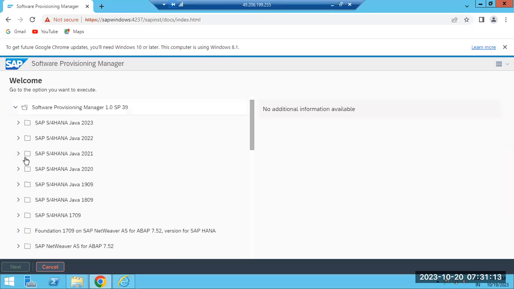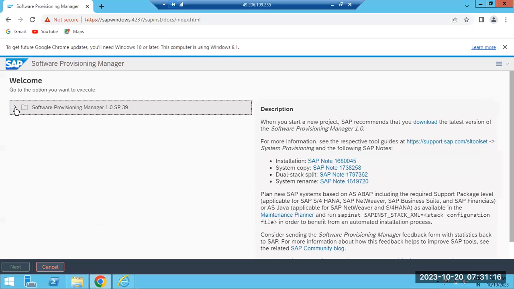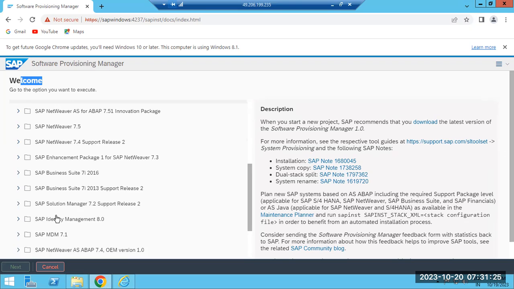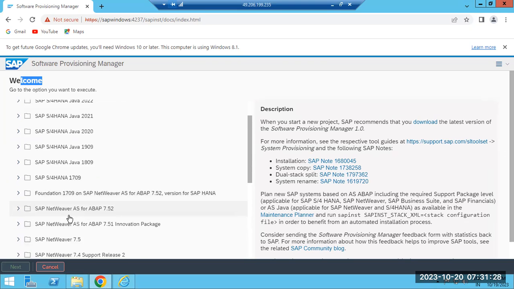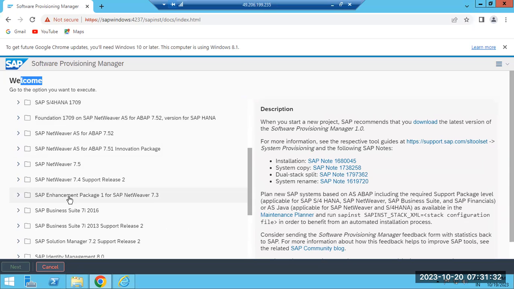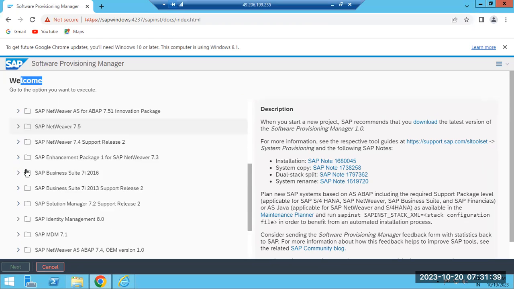Okay, so once again, once you open the SWPM tool, you will see the welcome page. On the welcome page, we have the list of products which you are going to install. All the products will be displayed. Here we are not choosing all of them; we choose what product we are going to install currently. If I'm going to install ECC, then you can select ECC in the business suite systems.